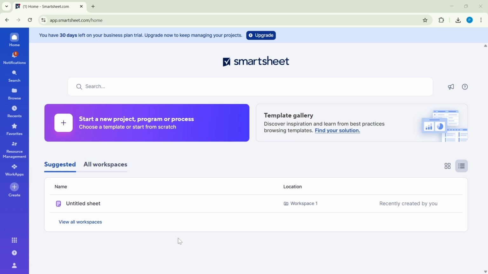Access Control 2026. First, open your browser and go to smartsheet.com. If you aren't already signed in, quickly log in with your usual credentials or your organization's single sign-on. This takes just a moment, and once you're in, you'll land on your home page.